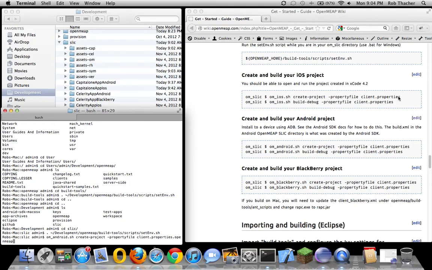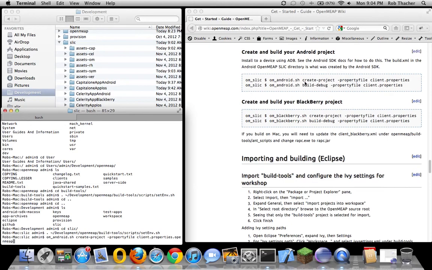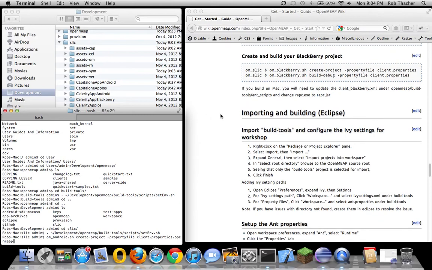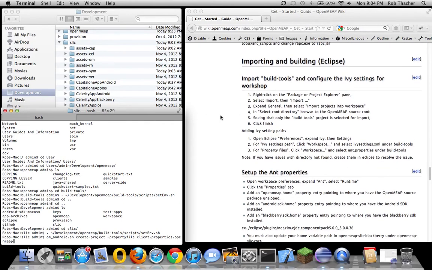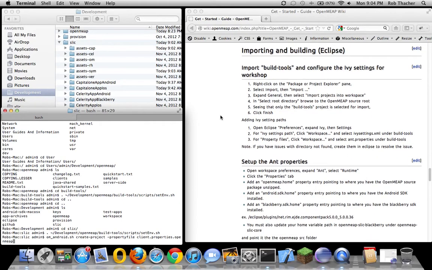So you can follow the instructions here. You can create your project, then debug your project. And you can do it for all 3, and that'll actually build your clients out. The next step would be to import and build them in Eclipse and Xcode, which I'll show you right now.